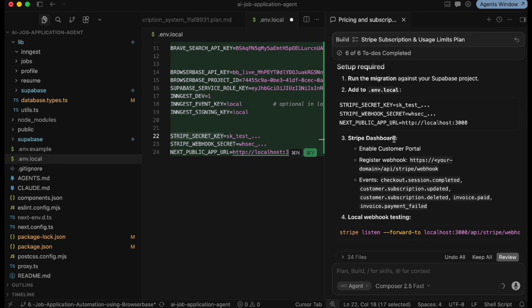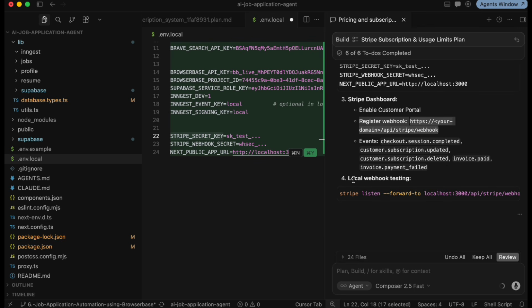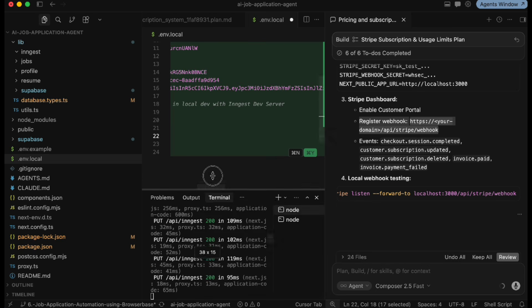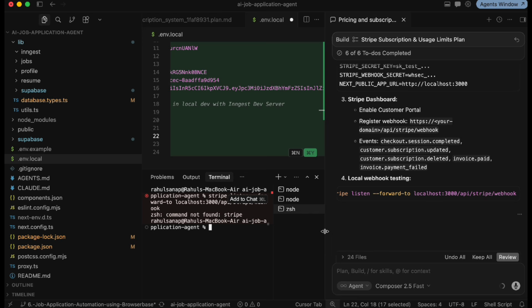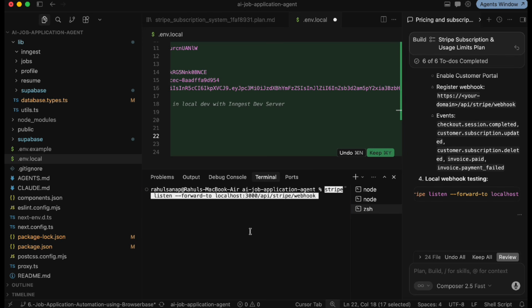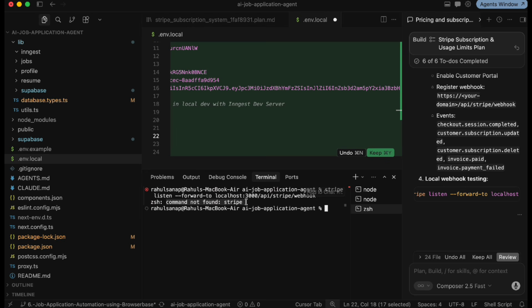Then inside the Stripe dashboard, we have to enable the customer portal so that it will be easy to manage the subscription for the user. And this is the register webhook as well. In order to locally listen to the Stripe event, we'll copy this and you can simply run it inside your terminal. Now obviously this Cursor agent is taking care of installing Stripe. Right now if I paste it here, it's saying command not found for Stripe.